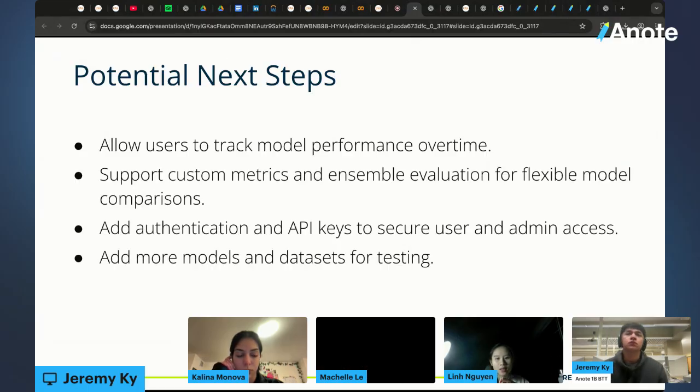And secondly, I think that we can also support custom metrics and also ensemble evaluation for flexible model comparison. For now it defaults to comparing everything, but I think that sometimes users want to specify which metrics they want to look at in a focused way. And thirdly, as an add-on, maybe we can have authentication and also API keys so that we can secure user and admin access.